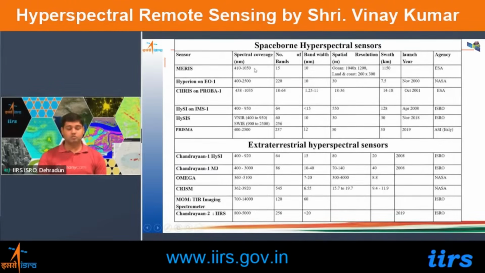Now coming to the spaceborne hyperspectral imagers, MERIS is with 410 to 1050 nanometer. Hyperion was one of the sensors with very good resolution, which was launched in 2000. It contains 220 unique spectral bands with 400 to 2500 nanometer, 10 nanometer spectral resolution and 30 meter spatial resolution. And here you can see the swath width was very narrow, that is 7.5 kilometer. So only a small area was getting covered by Hyperion data.